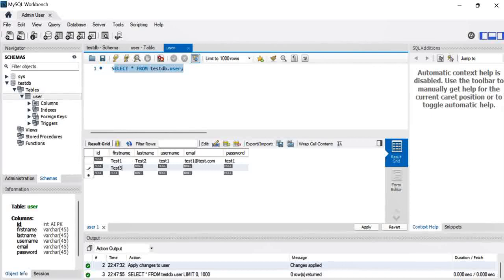So in the future, we want this data to actually come in through a browser, but for now, let's just do this. Second user, it's got the name test3 for first name, for last name test4. This will be our second user, test2@test.com, and the password test2.